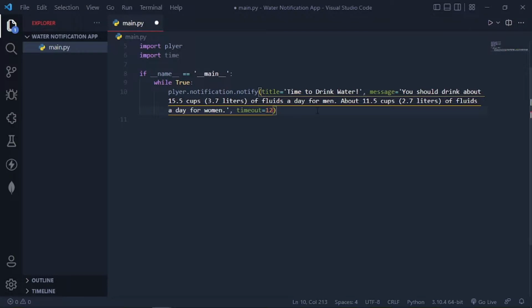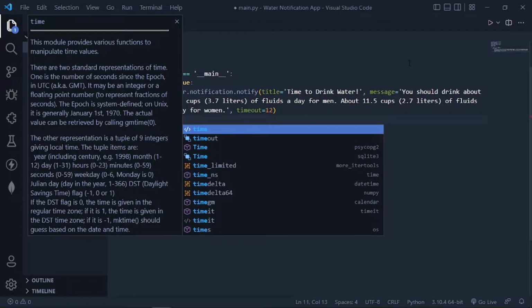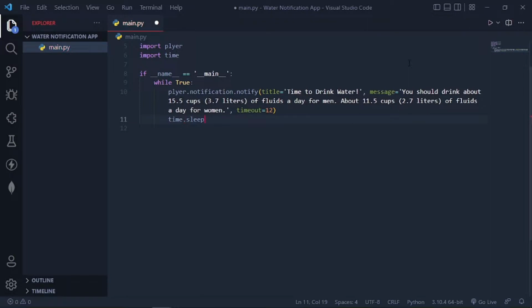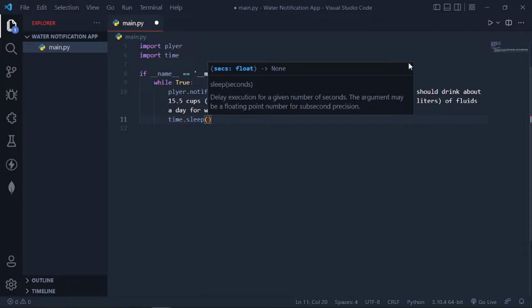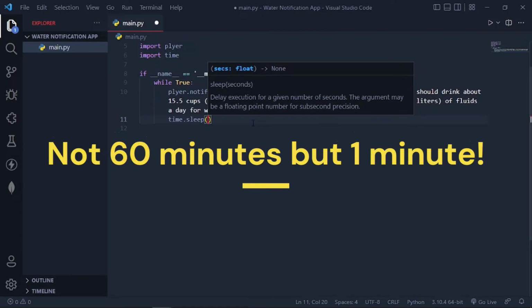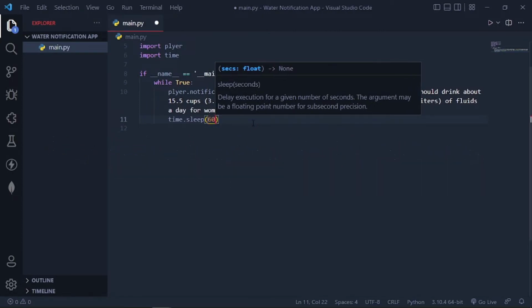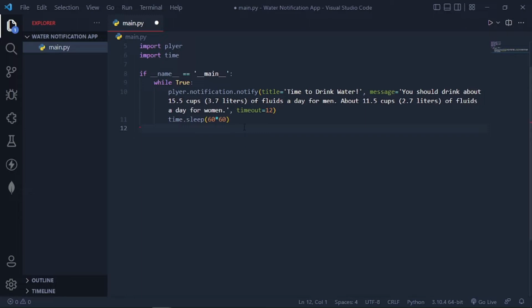Then after this, what I want to do is I want to sleep my program for an hour. So this time.sleep function takes seconds, not hours. So as you know, in 1 hour there are 60 minutes and in 1 minute there are 60 seconds. So what I will do is 60 times 60. So it will just sleep my program for an hour and our job is done.